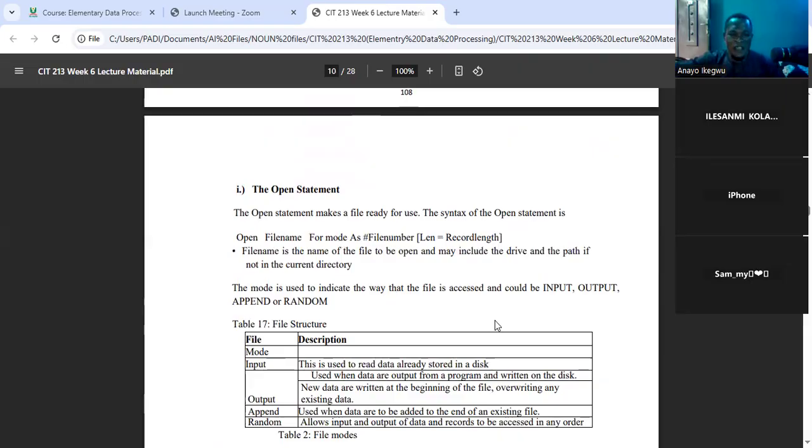For instance, open file name. If you open a file name as, there's a file number. Len means the length of that file equals record length. If you type this and run it in your programming environment, it will show you the length of that file. File name is the name of the file to be opened and may include the drive and the path if not in the current directory.